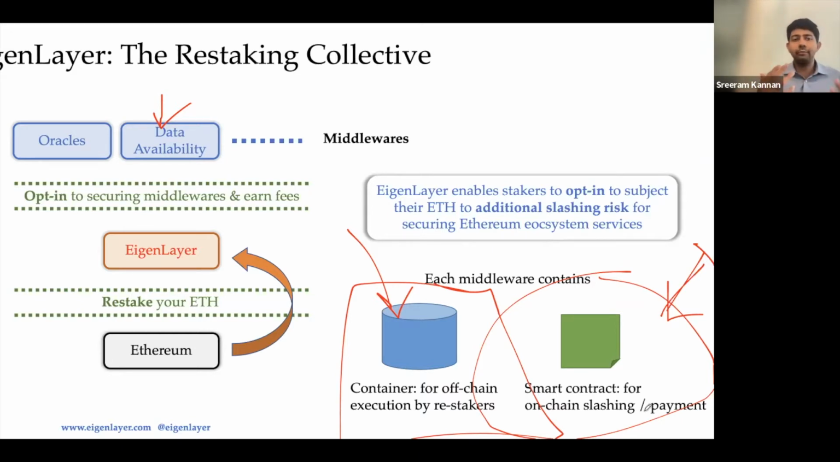Now you may have a game which says, oh, if randomly we will recall some set of nodes to come and produce their data, and they have to post it on Ethereum, and if they don't post it, they'll get slashed. So that essentially enables the slashing conditions for this particular data availability layer.